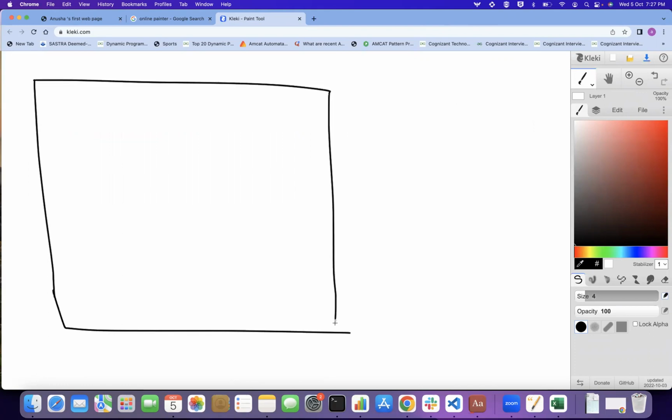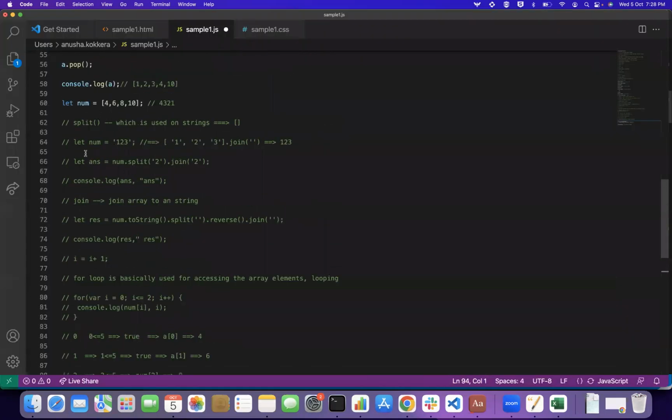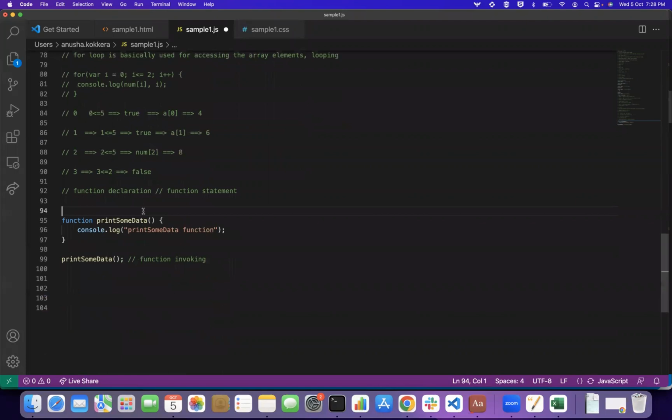An execution context will be created whenever any JavaScript file is running. Am I correct? Yes. This execution context has two phases. What are they? Memory phase and code execution phase. Even before a single line of this code got executed, right?